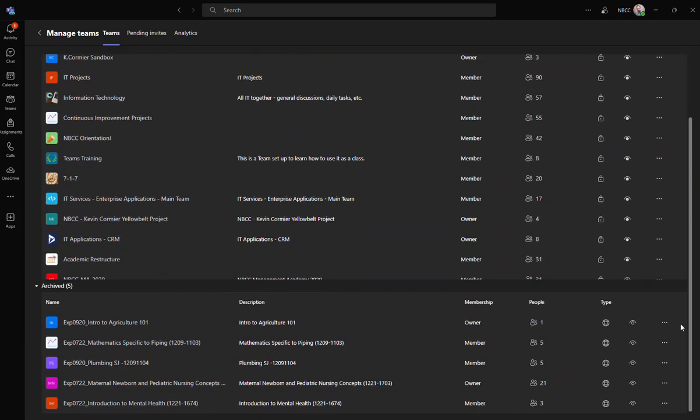And if I would like to restore those teams, over on the far right, there's going to be 3 little dots there. So I can just select the 3 little dots and choose to restore the team, and it'll take that team out of the archive state and restore it back into my list of Microsoft Teams here. So if you do want to salvage any of your Microsoft Teams, that's the way you do it.